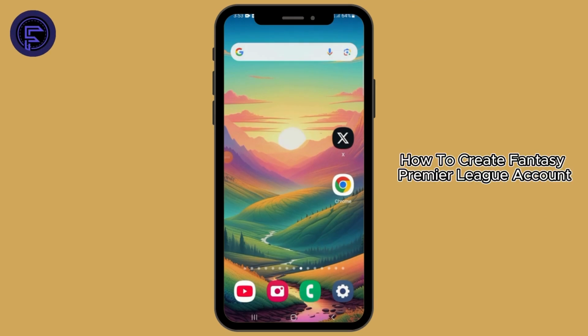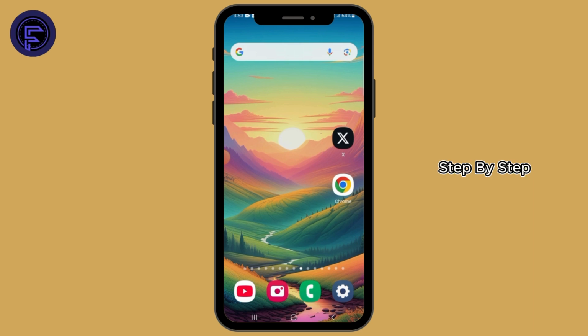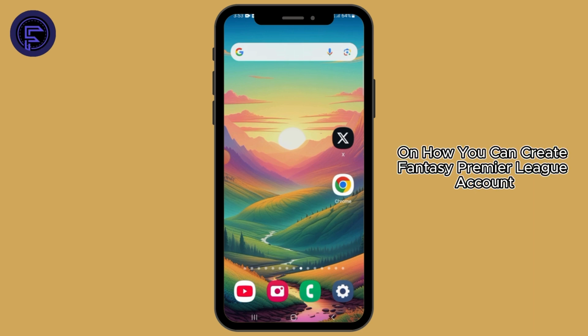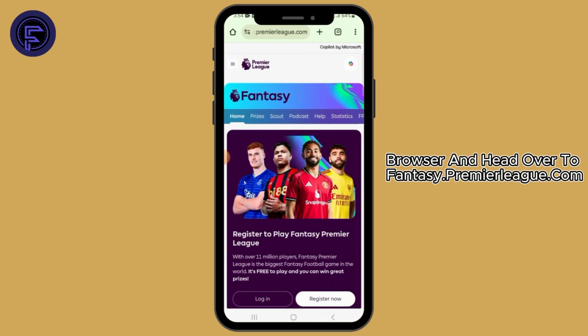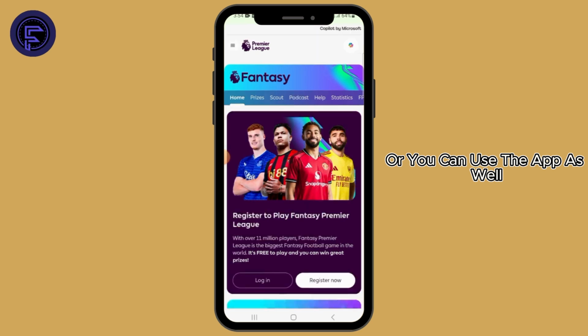How to create Fantasy Premier League account. In this video, I will guide you step by step on how you can create Fantasy Premier League account. The first thing you want to do is open up any web browser and head over to fantasy.premierleague.com, or you can use the app as well.